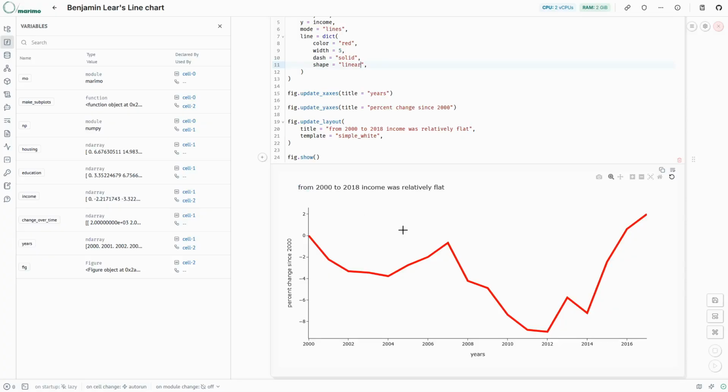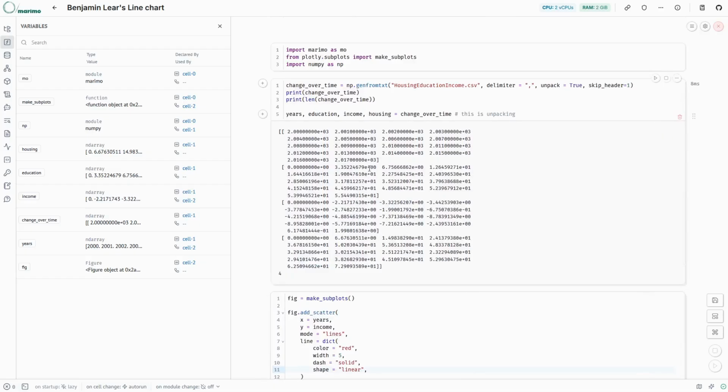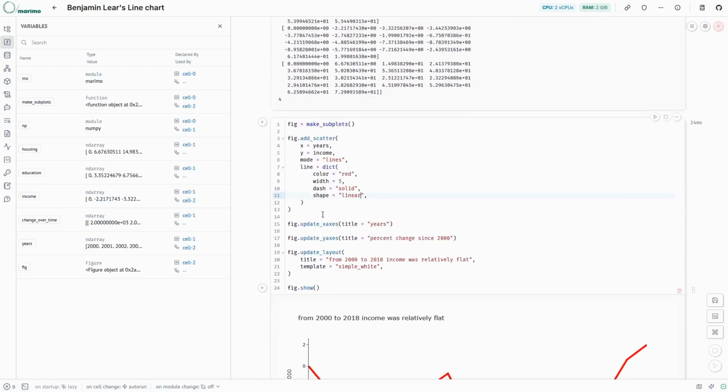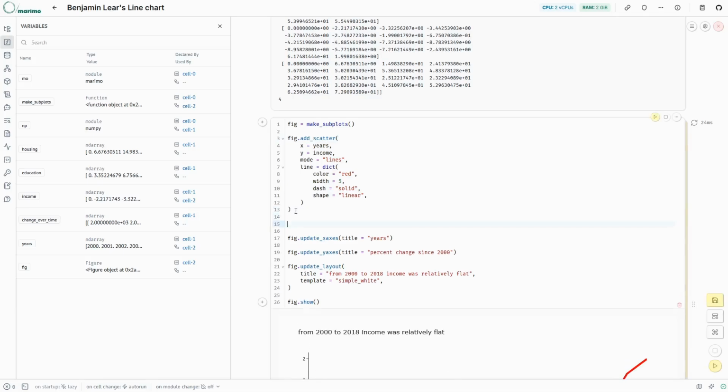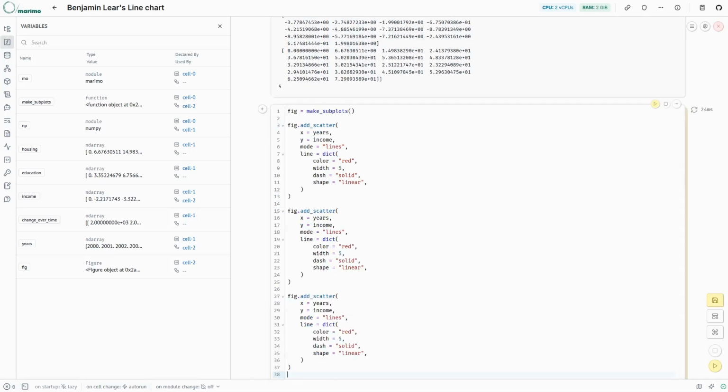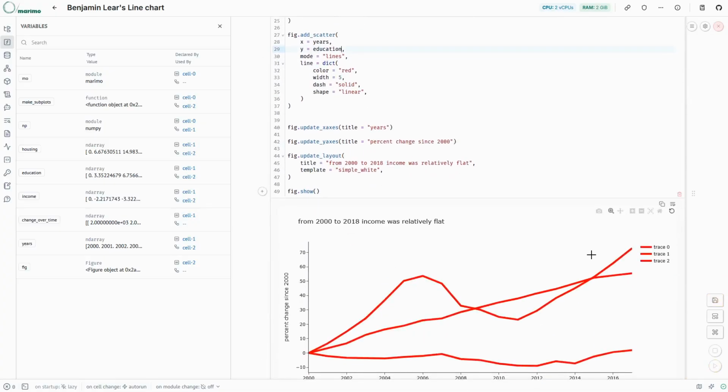So the last thing I think we might want to do is add these other two traces, the ones that aren't just income, but are also housing and education. And so something we could do is just take how we added the first one and then add two more. So we would have housing and education. And now we should have 3 lines.